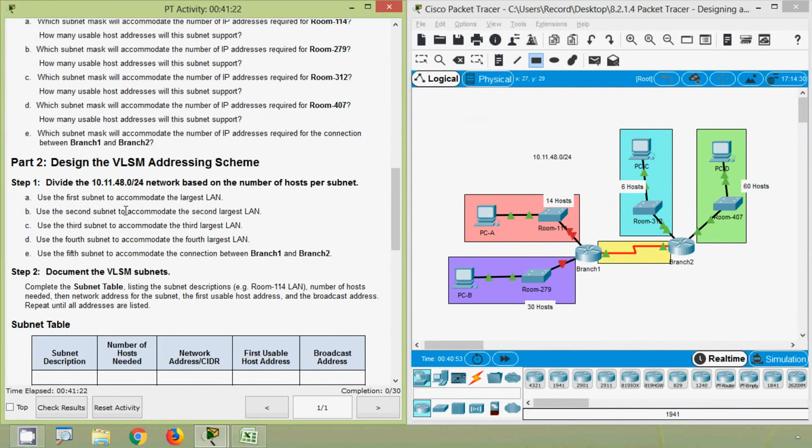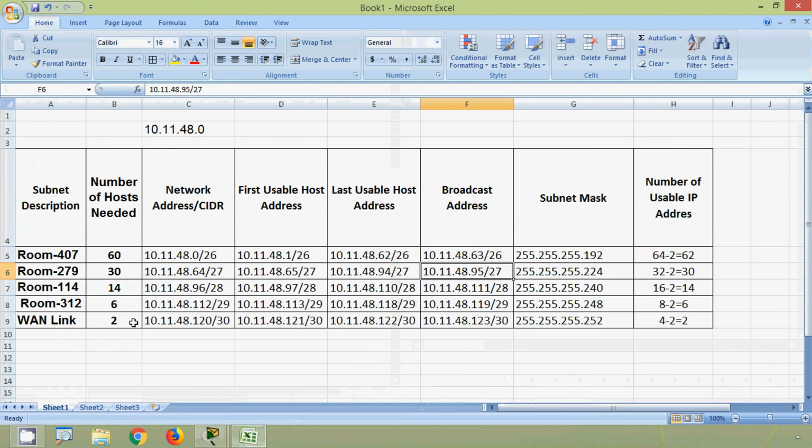Use the first subnet to accommodate the largest LAN. Use the second subnet to accommodate the second largest LAN. Then use the third subnet to accommodate the third largest LAN. Then use the fourth subnet to accommodate the fourth largest LAN. And finally use the fifth subnet to accommodate the connection between branch 1 and branch 2. So here we can see, in the order given, this is the highest number, and this is the network we are going to use.